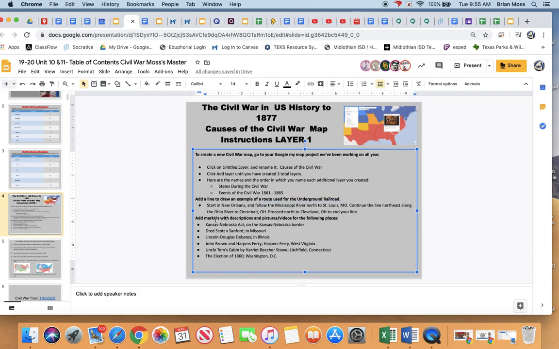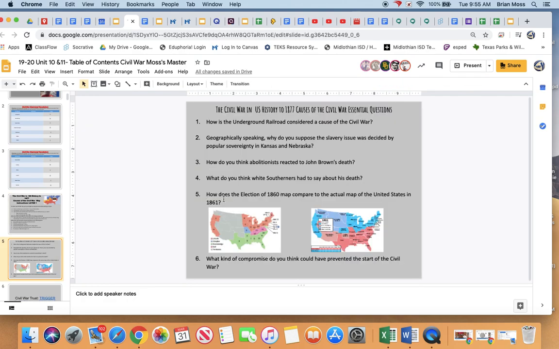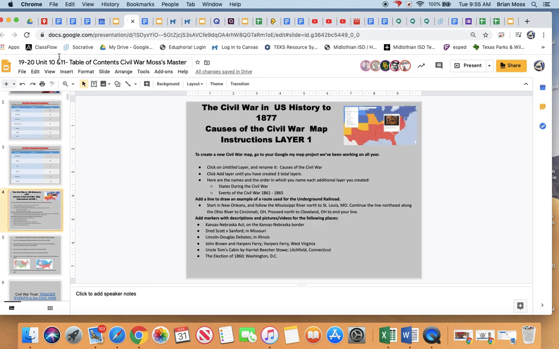Okay, then go into your markers for layer one. This is going to be the Kansas-Nebraska Act, the Dred Scott versus Sanford, the Lincoln-Douglas debates, John Brown, etc. I need these to be labeled with pictures and videos. Please don't forget, pictures and videos need to go in those markers, okay? And then once you're done with layer one, don't forget to go down and finish these questions for the causes of the Civil War. You may have to do a little bit of a web quest on Google to answer some of these questions. Okay, guys, that is layer one.